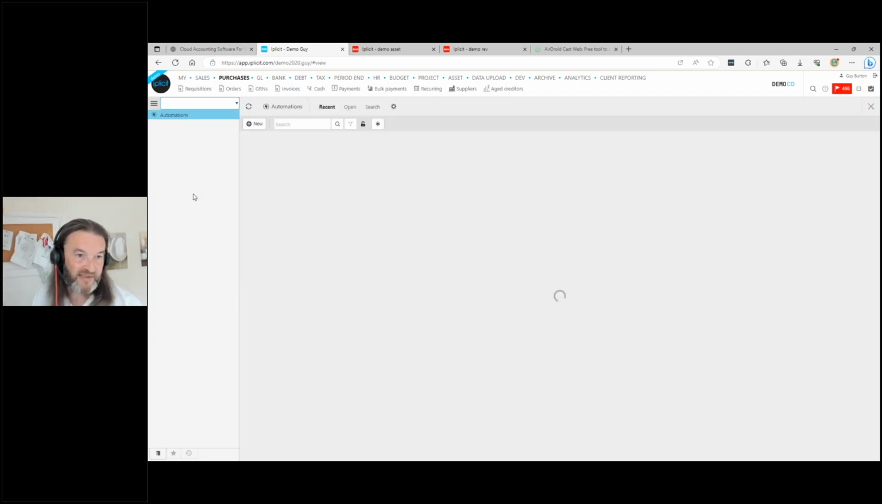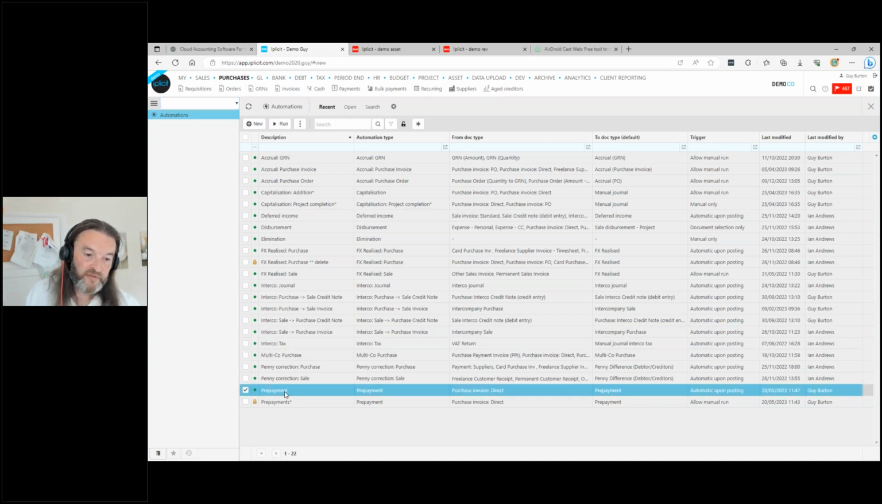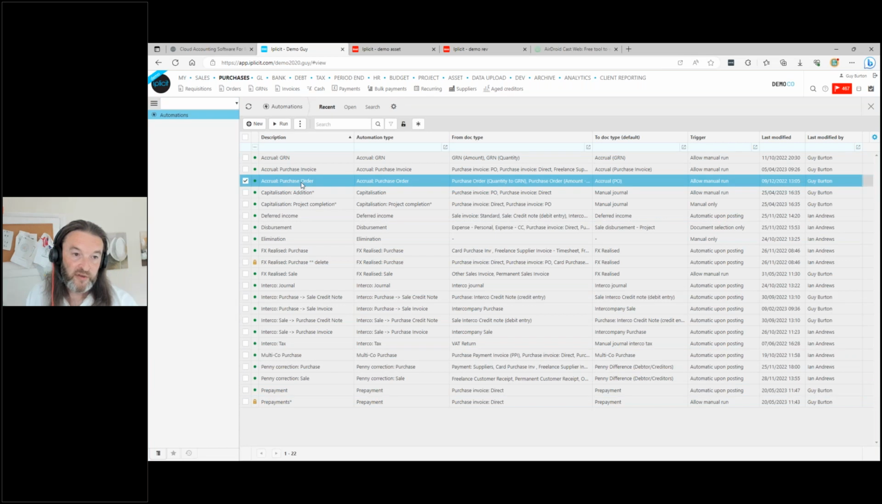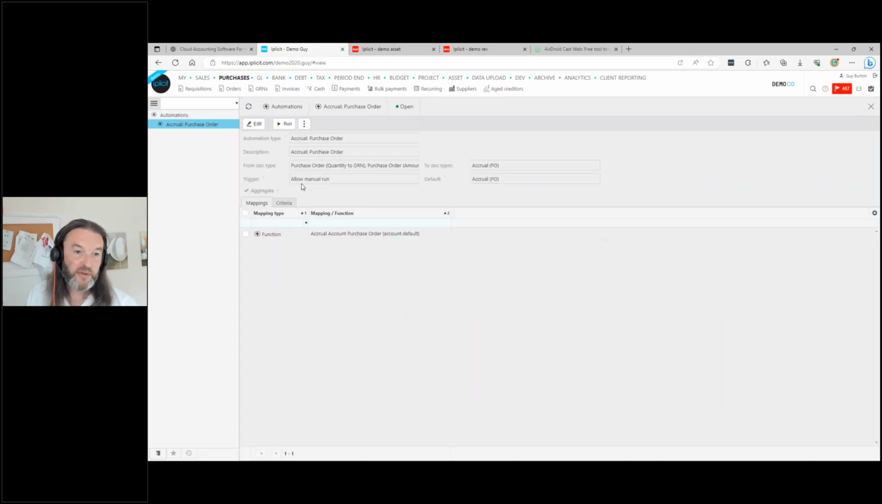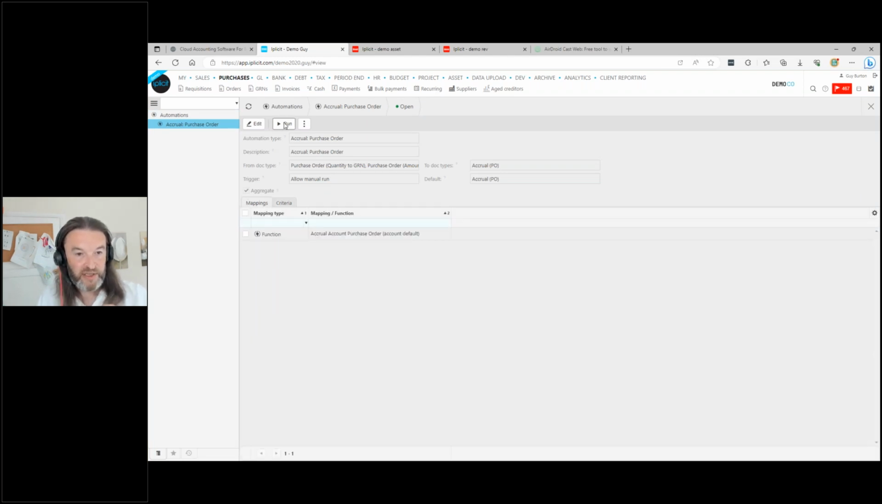Our automation center in iplicit is where you can configure all the automation processes and how you would like iplicit to handle those automations for you. So they will cover our prepayments, but they'll also cover our accruals as well. So I can define how I'd like iplicit to run, and I can put in different criteria about how I want to run that automation.